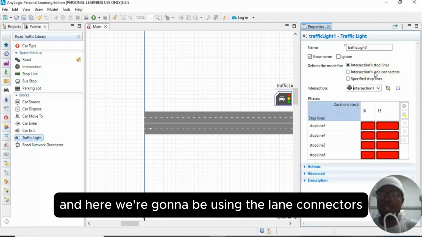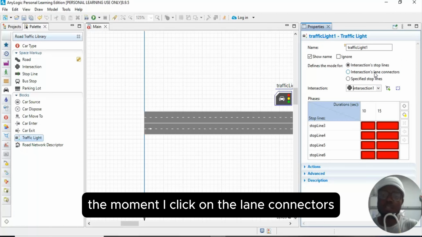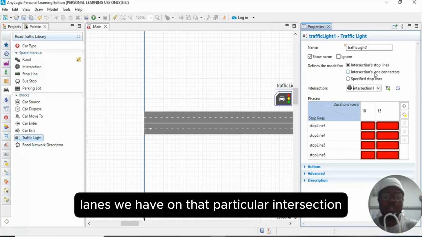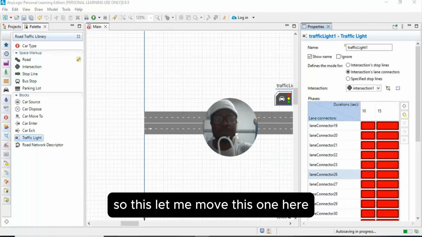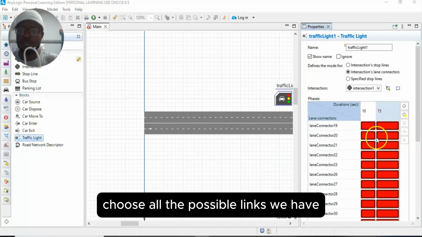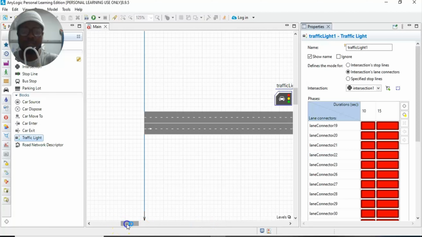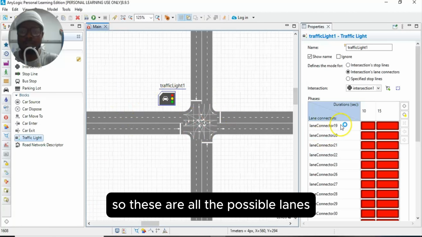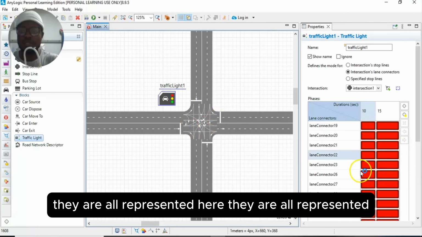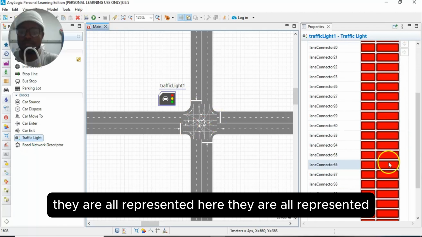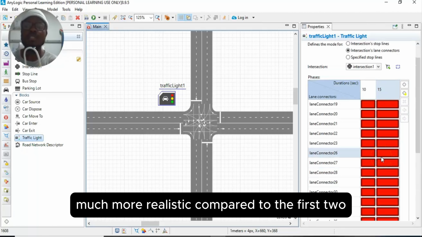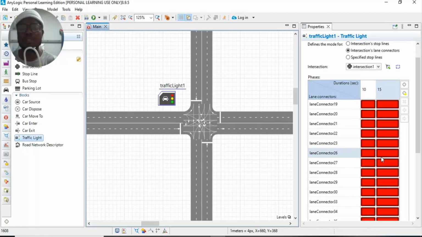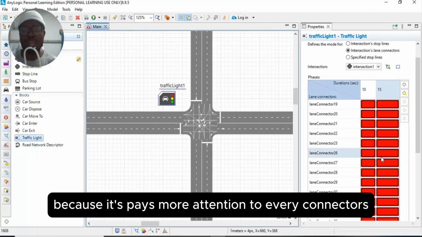And here we're going to be using the lane connectors. The moment I click on the lane connectors, it will show all the possible lanes we have on that particular intersection. So let me move this one here. These are all the possible lanes. These connections are all represented here. This one is much more realistic compared to the first two we've done, because it pays more attention to every connector.